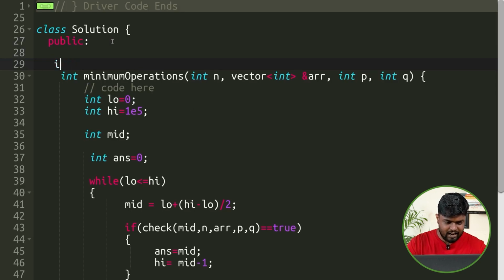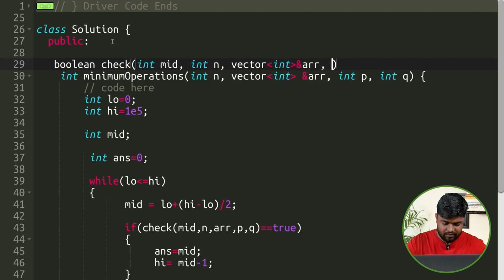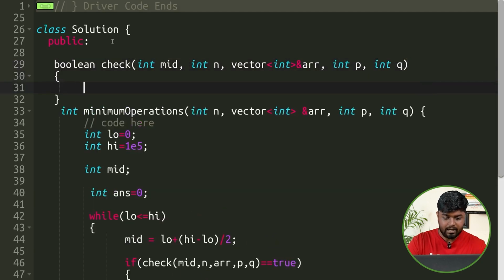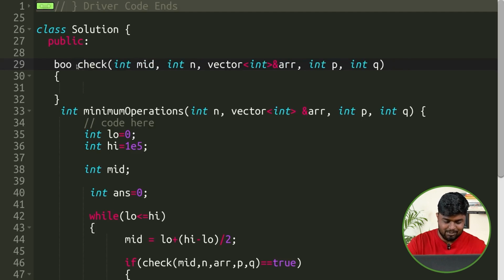So let's say we have written a Boolean check function here. And in this check function, I'm passing that in mid number of operations, if I'm going to do my job, then I'll pass n value, then I'll pass the array, so let us pass vector int ampersand arr. Then after that, I'll pass int p, then int q as well. Now you have to observe one thing. I need to write bool here because in C++ we have bool.